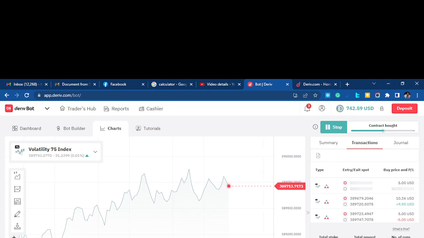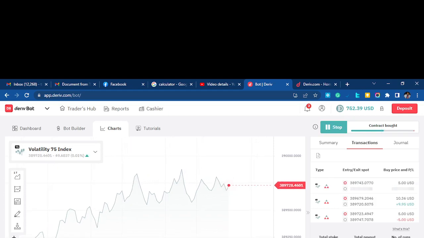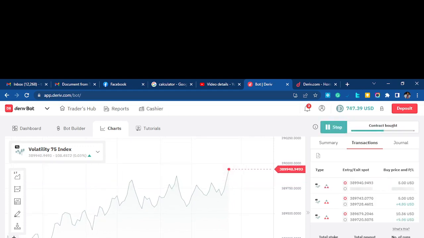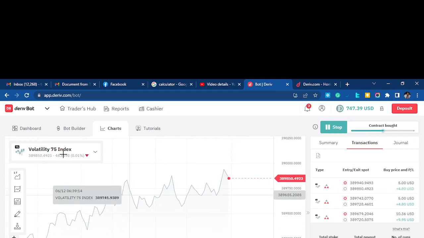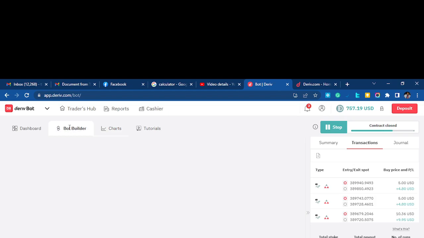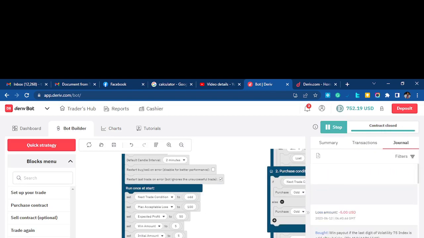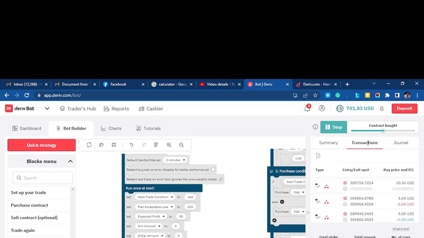So basically, you just need to understand what strategy you want to trade in and what time you are trading. So let's give it time. We said our target is $50. Bot builder, you can come here. You can always change whatever you want at the bot builder. Journal basically gives you what you are doing. It shows you what has been happening at what stage.